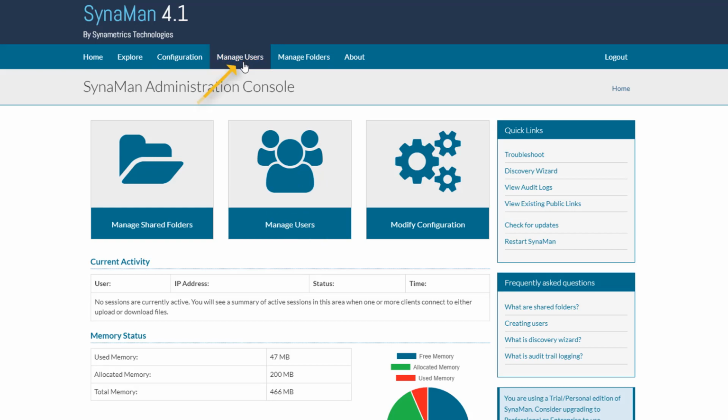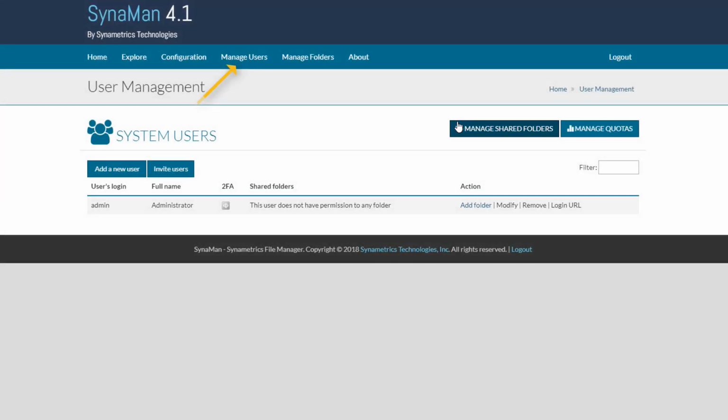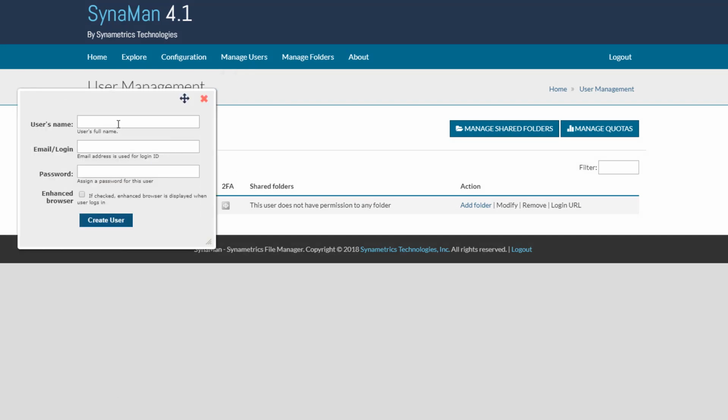Now we need to create users. To do this, click on Manage Users at the top. Next, click on Add New User, and then enter in the user's name, as well as their email, which they will be using to log in, and the password. Once done, hit Create User.